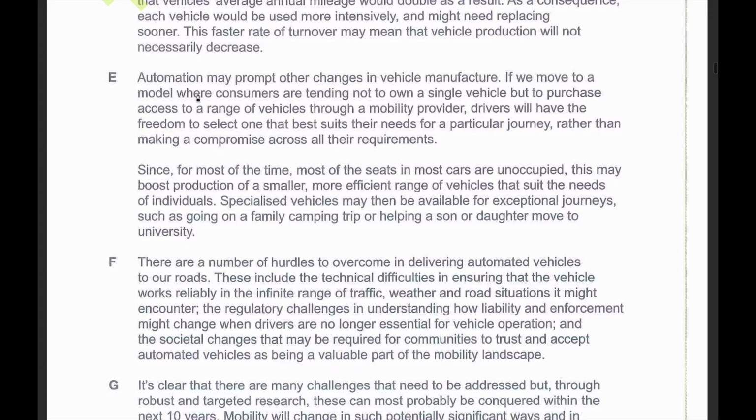If we move to a model where customers are tending not to own a single vehicle but to purchase access to a range of vehicles through a mobility provider, drivers will have the freedom to choose one that best suits their need for a particular journey, rather than making a compromise across all their requirements.